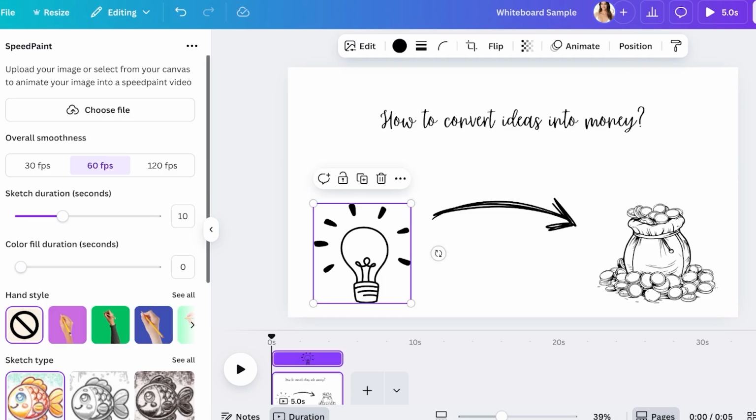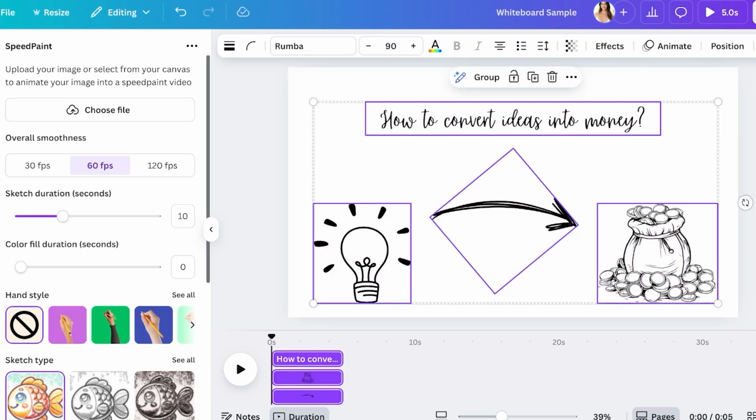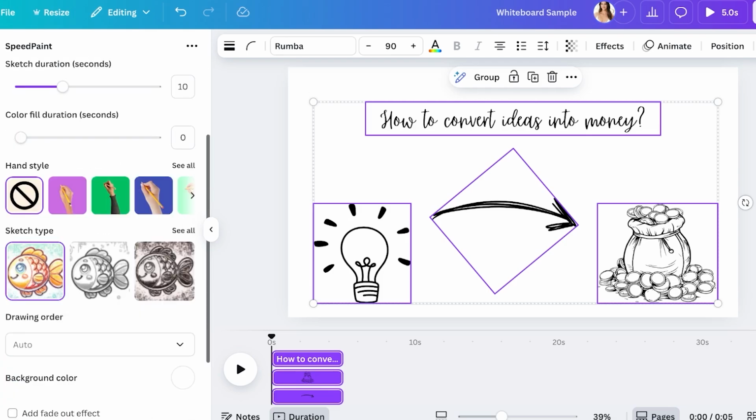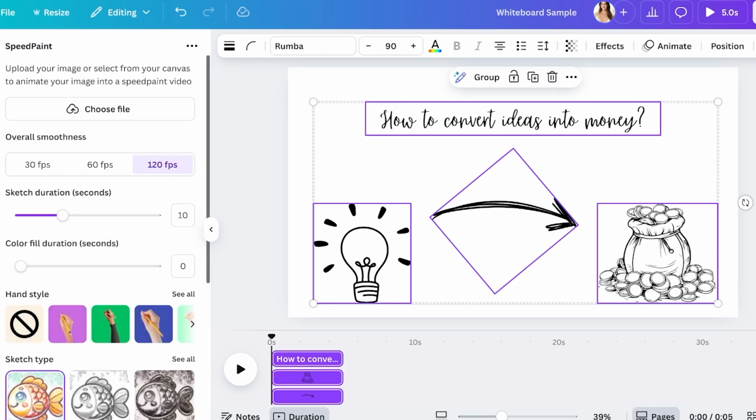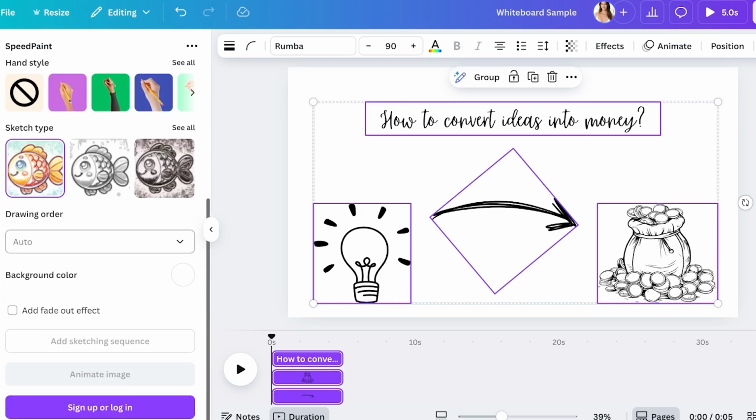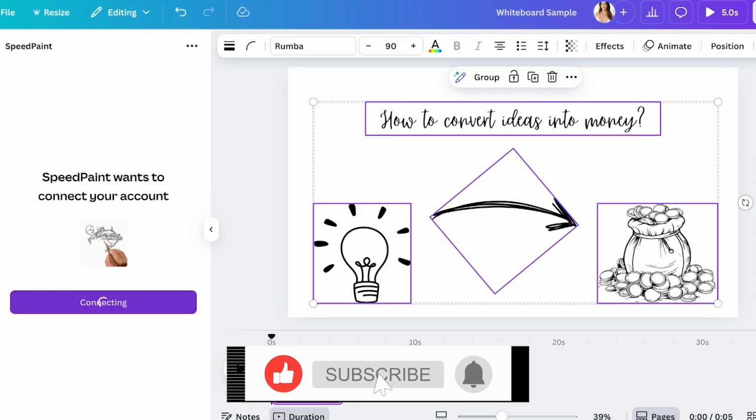Simply select your elements like this and you can choose the sketch duration. Let's say I want it to be 10 seconds and the overall smoothness, I want it to be 120p. Then I'm going to choose the hand style that I want to use. So I'm going to click on see all. Let's say I want to use this one and I'm going to click on use. Then you have the drawing order, which you can leave at auto or top to bottom, text first, text at the end. And from here, I'm just going to click on sign up or just going to click on connect.